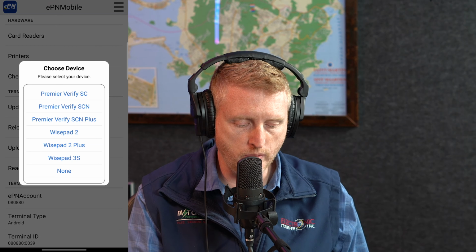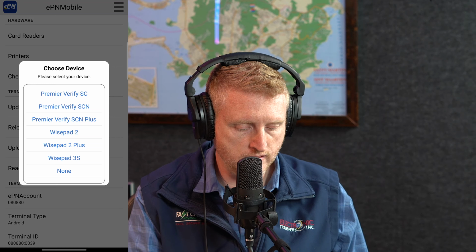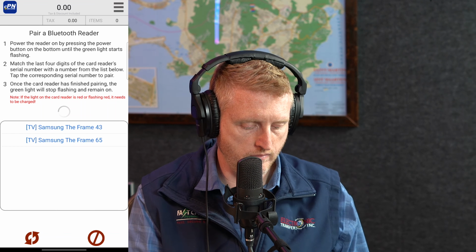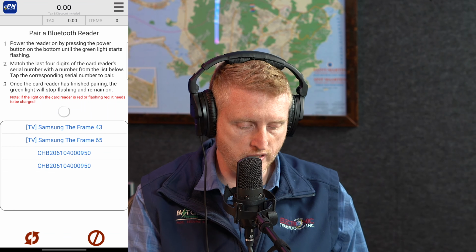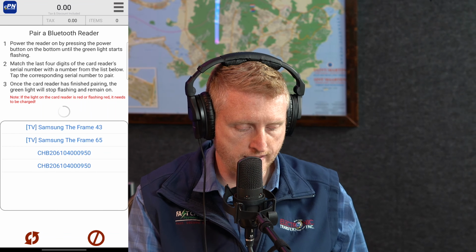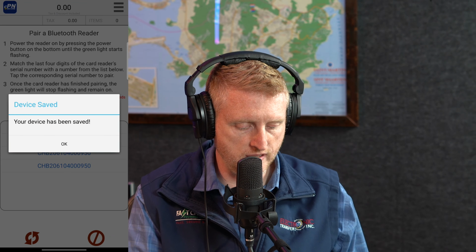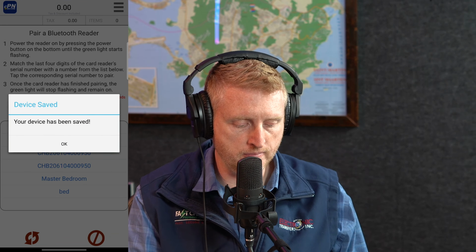You're going to select card readers. This one is a Premier Verify SCN. It's going to show the serial number of the unit, which is printed on the back. You're going to select that, and it says your device has been saved. Click OK.